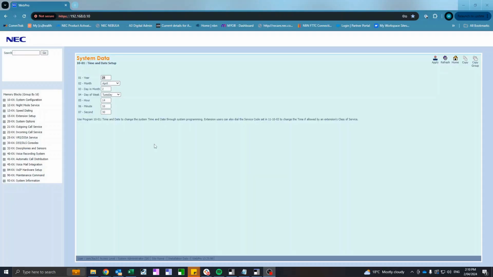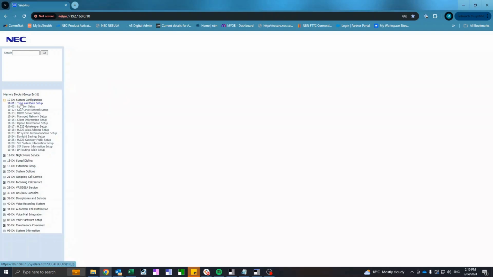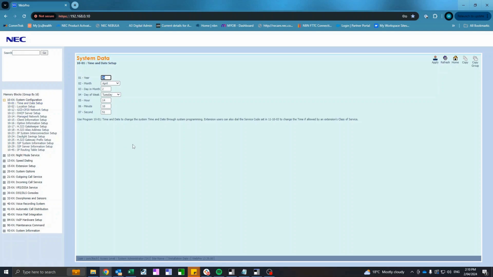In today's presentation, we'll explore the process of updating memory block 1001, dedicated to your time and date setup, within the NEC Phone System. To begin, navigate to memory block 1001. Once there, you'll access the time and date setup page, where adjustments can be made as necessary.